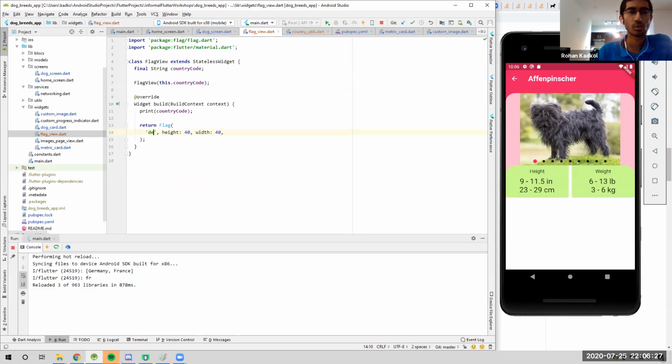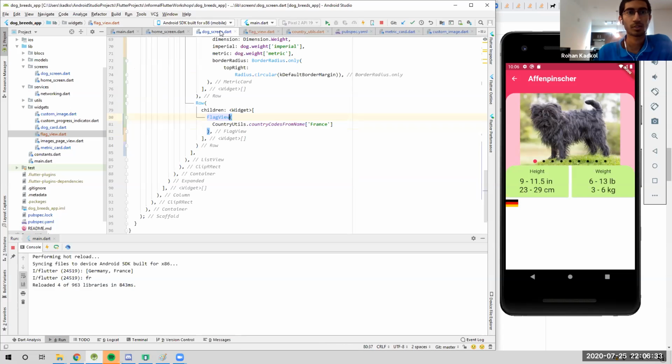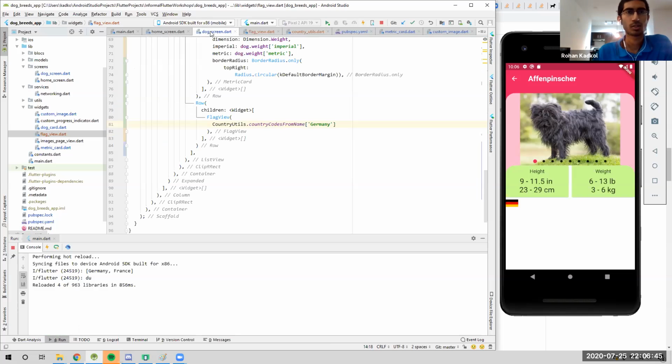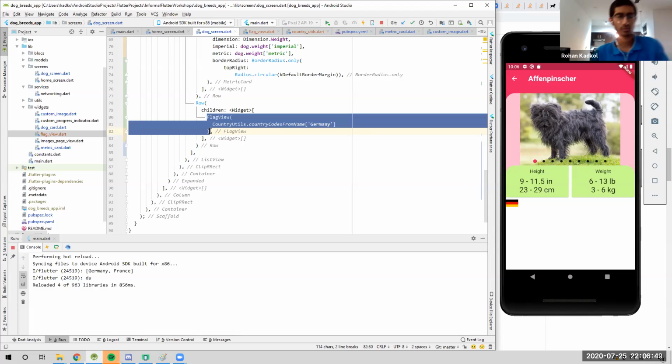Oh, DU. Oh no, it's DE. Oh, so okay, so it works. Flag view, Germany. Flag view, country code. Still works. Good. So we have this. All right.